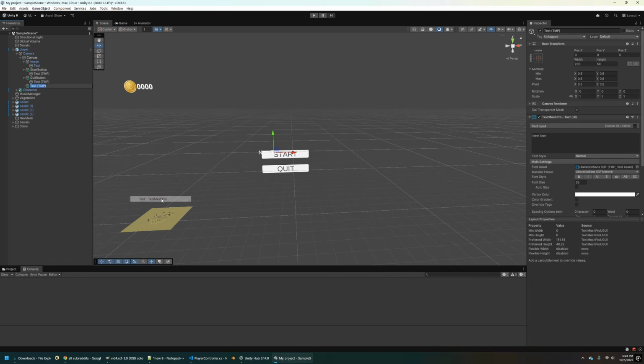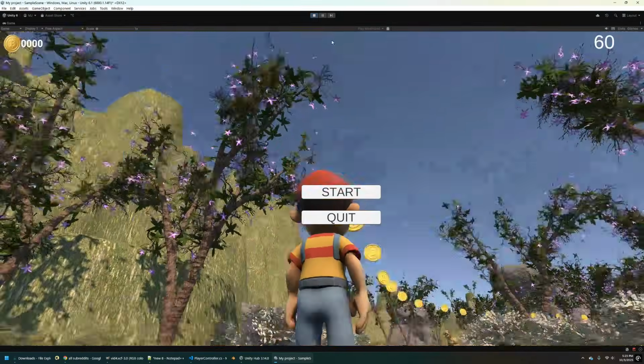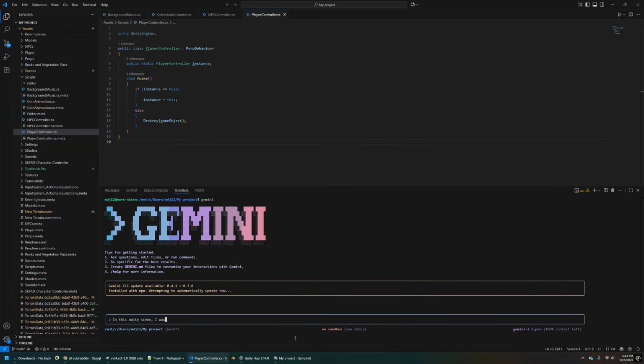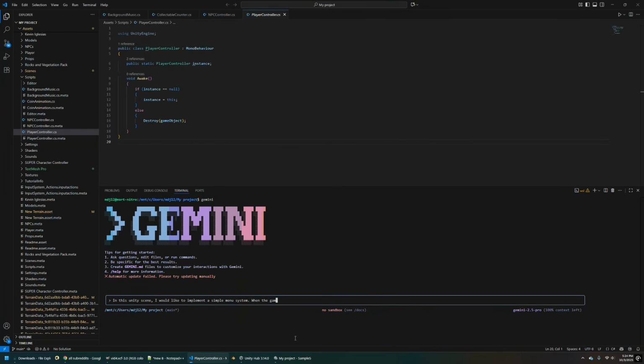The next thing that we're going to do here is add another piece of text for the timer, and we want that to be up in the top right of the screen. This is going to be a 60-second timer that gives the player an idea of how much time they have left to reach the end portal.